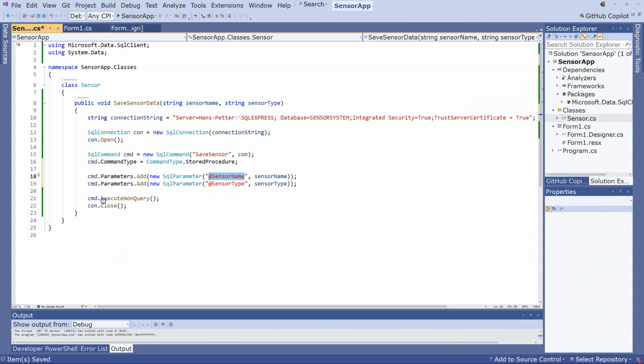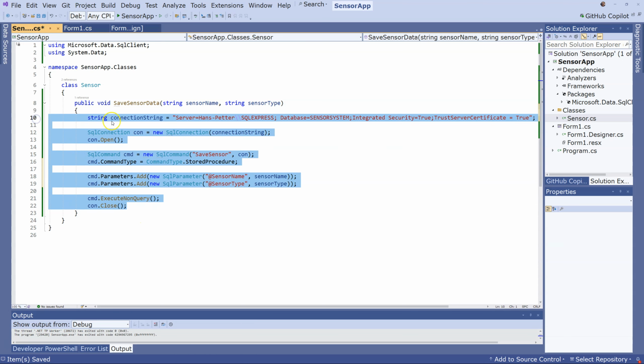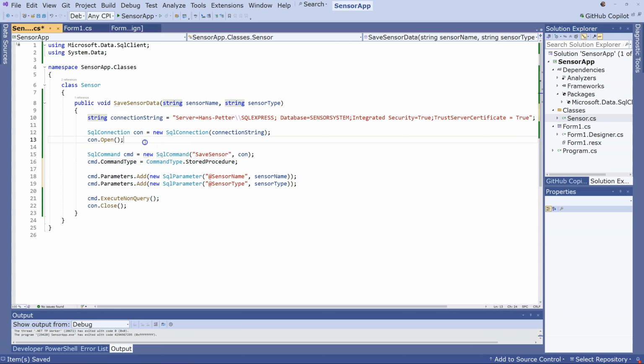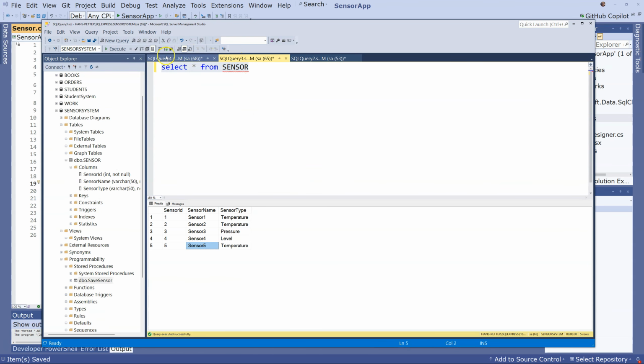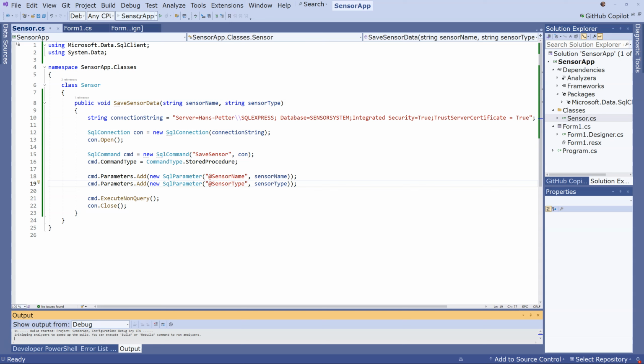So basically that's it. So that's the updated code. It's more or less the same. We use the connection string. We open the connection to the database. We need to specify a SQL command. In this case, we are going to use this stored procedure called save sensor. And here we specify that this command type is of a stored procedure. Here we specify the different parameters, namely sensor name and sensor type. So that's it. So let's just double check how many sensors we have in the database. So now we have 1, 2, 3, 4, 5 sensors. And then let's just run our application.